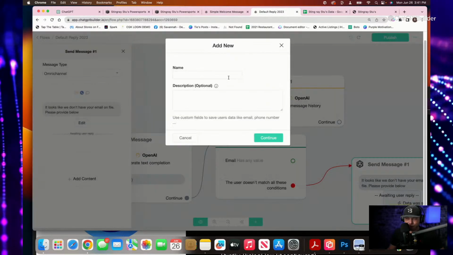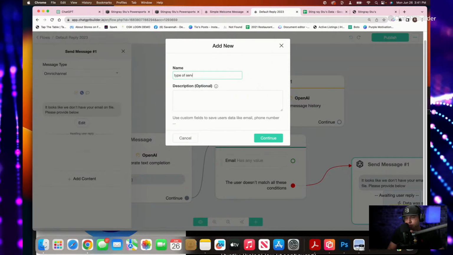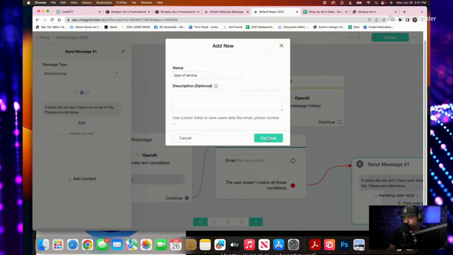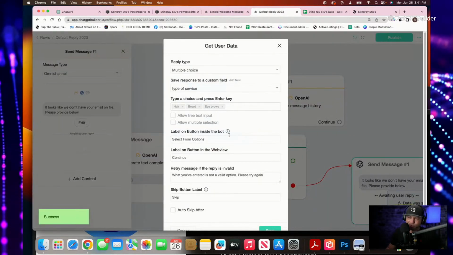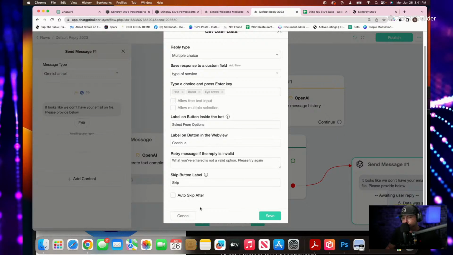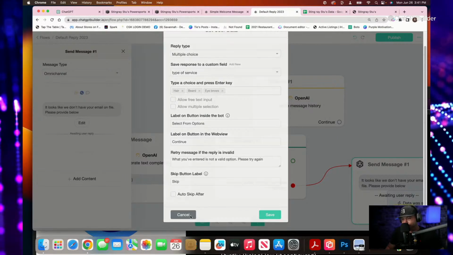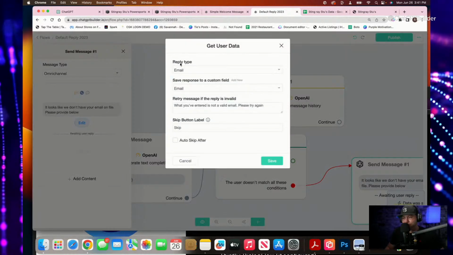I would click here to add a new one. I would say type of service. In this case of a barbershop or salon, where they're going to say, what do you need to know about? Hair, beard, eyebrows, right? So in this case, we don't need to do that though. So let's hit cancel, and we'll hit edit again to show you that we're collecting the email.